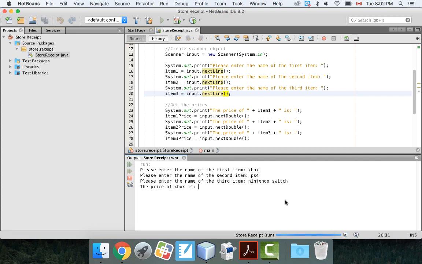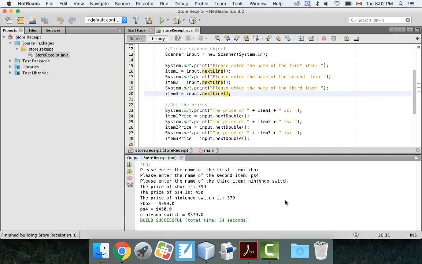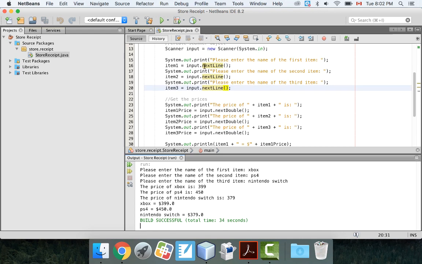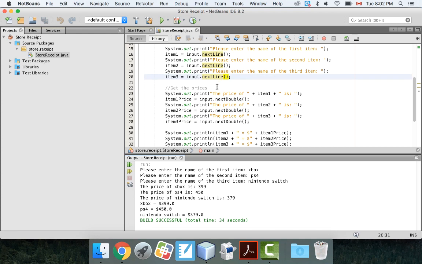Okay, perfect. So the price of the item for the Xbox, let's say the Xbox is, I don't know, $399. Our PlayStation $450, I have no idea. Nintendo Switch, $379. And there we go. So the Xbox is $399, PS4 is $450, and Nintendo Switch is $379. Awesome. That's exactly what I wanted. So this is why you want to run it as you're going, because I just found an error right there, right? So use next line if you want a complete line. The next is fine if you need to get a single word. So that's the difference between these two.